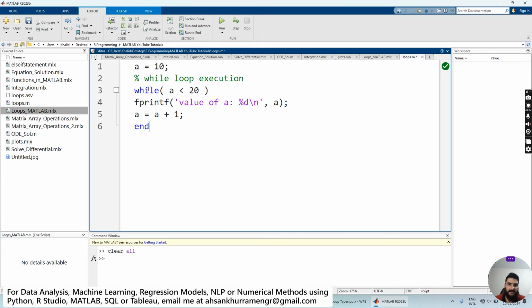Then, if you recall, we write while, then within round brackets we pass the expression that will test whether it is true or false. In our case, the expression is a less than 20. So we are judging whether a is less than 20. If it's true, it will execute the body. If it's not true, it will end the while loop. Right now our condition is true, as a is 10 and 10 is less than 20.